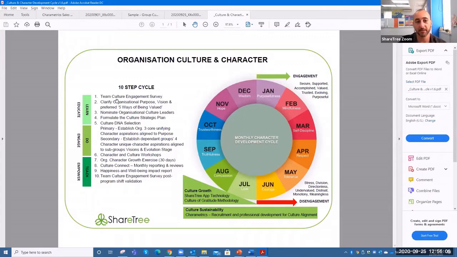So you do the survey, you do the culture purpose, vision, and culture DNA. You set out a strategic plan. You nominate the leaders. You select the culture DNA, the primary and the secondary. You run the character and culture workshops, which we do with you. The organization character growth exercises, so you get them practicing to use the app. That will generate the reports. Then you help them unpack the reports, and the leaders navigate and track their culture towards the strategy. And then we give a happiness and wellbeing impact report from that as well. And then lastly, we do a team culture engagement survey post that program to see the shift.